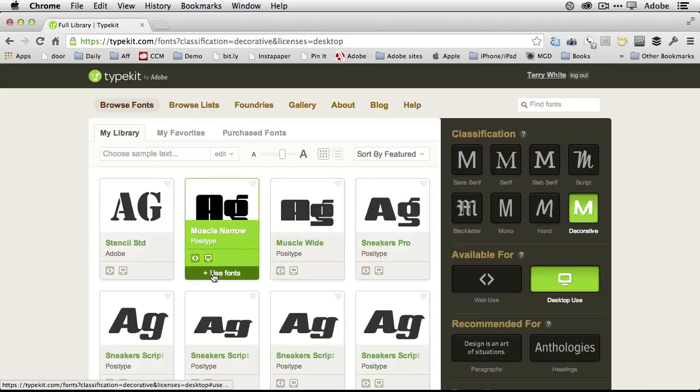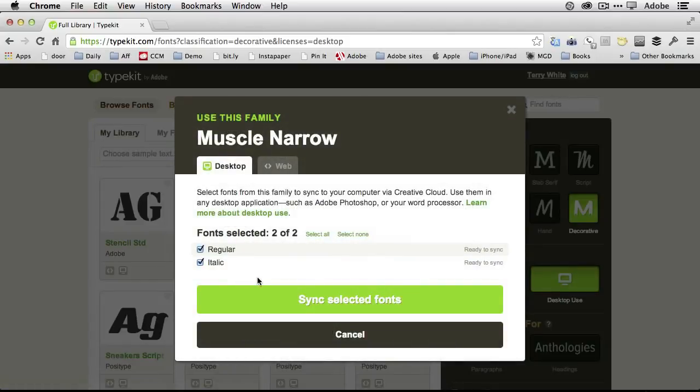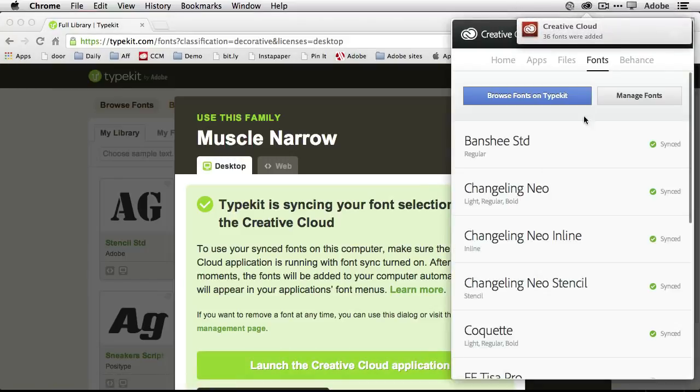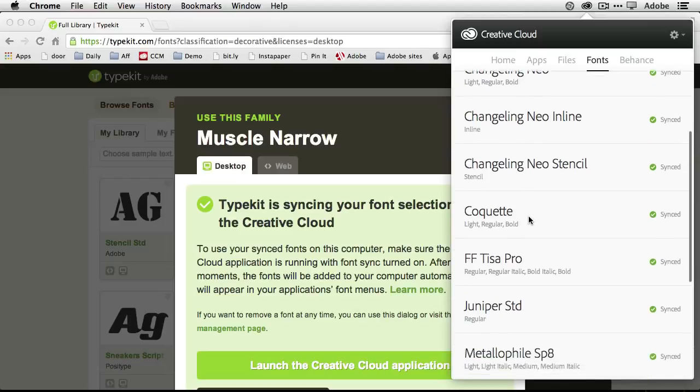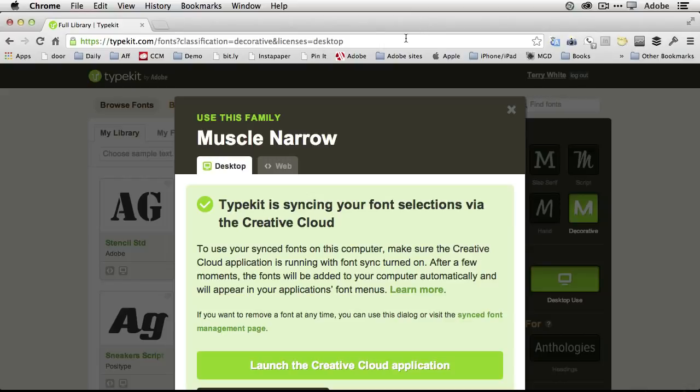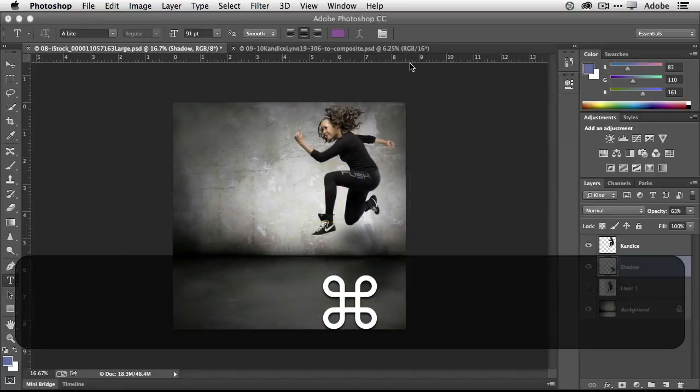So when I say use fonts, I can go ahead and sync selected fonts. Basically it's telling me to launch the Creative Cloud app, which I don't need to because it's already running. But that will take me over to the Creative Cloud app, and it says there were 36 fonts synced. If I scroll down, Muscle Narrow is now there. It's been synced, so that means it is now in my computer. I can use it in any app.